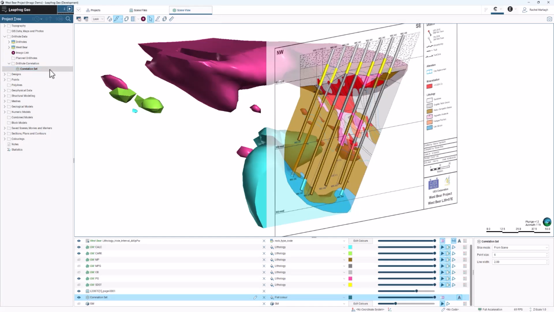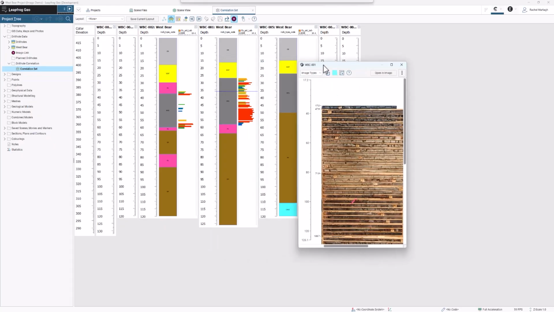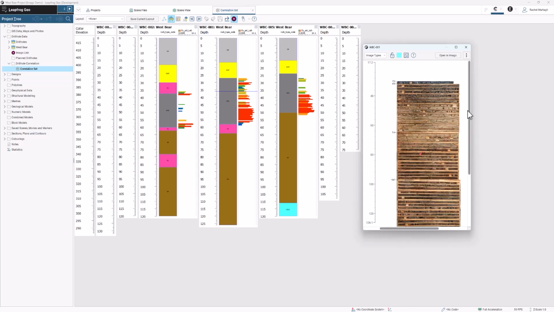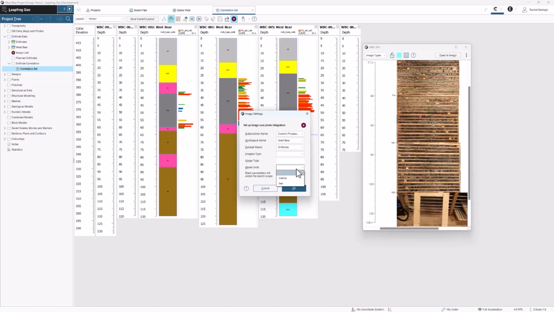Imago integration has been extended into the correlation set. Click on the Imago icon and click on a drill hole and your core photography will come up in a panel. Other changes include the option to change model units, and being able to leave these parameters blank will widen the search scope of your imagery from Imago.